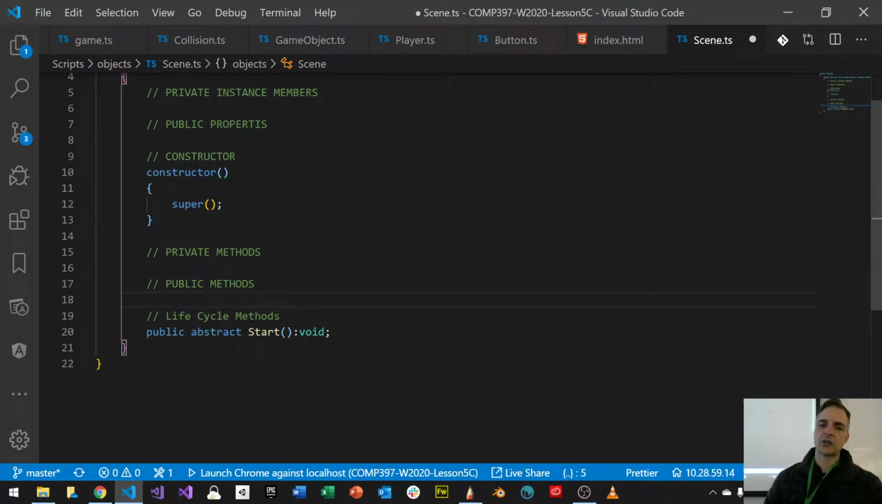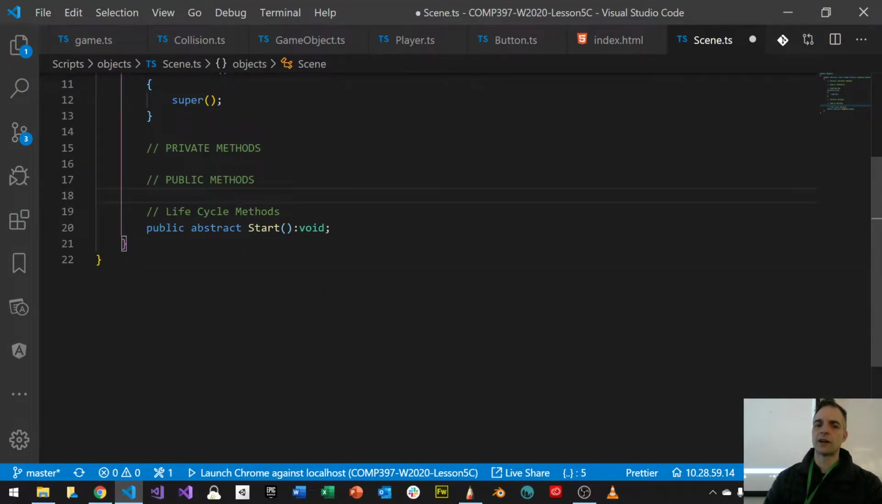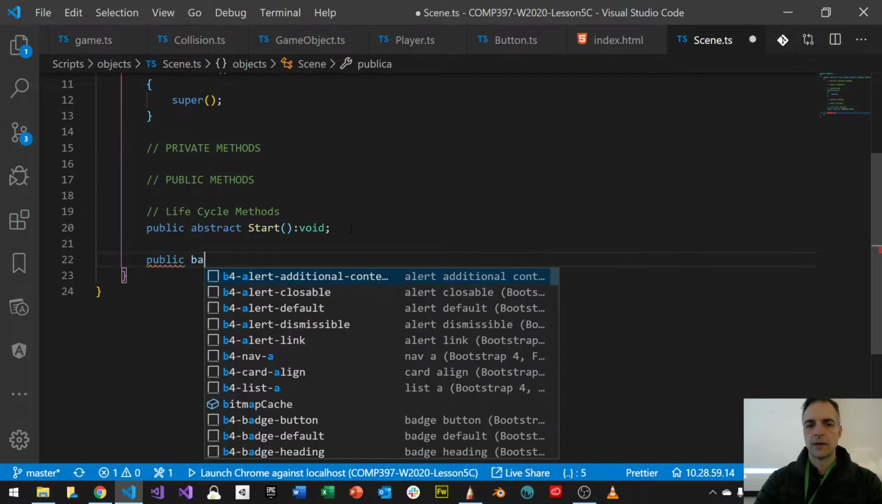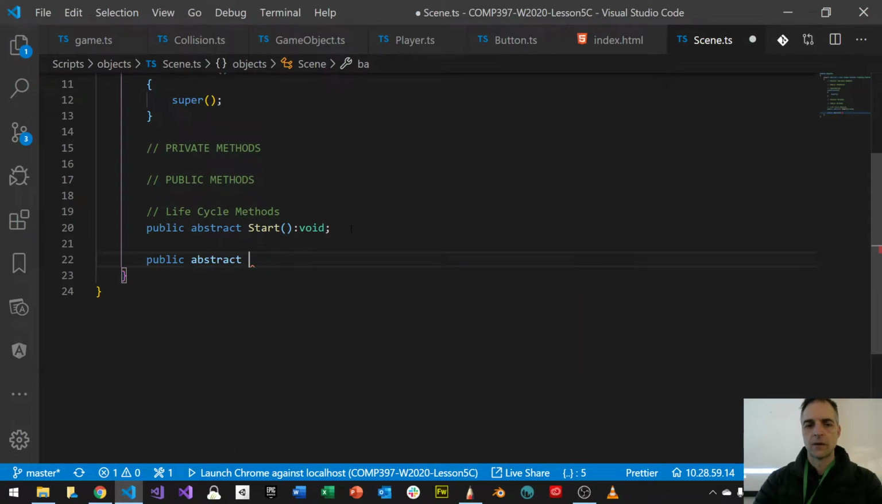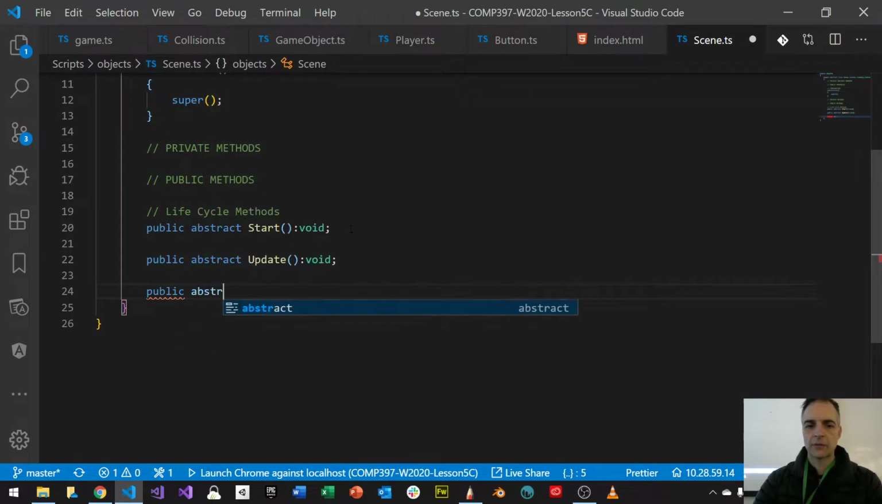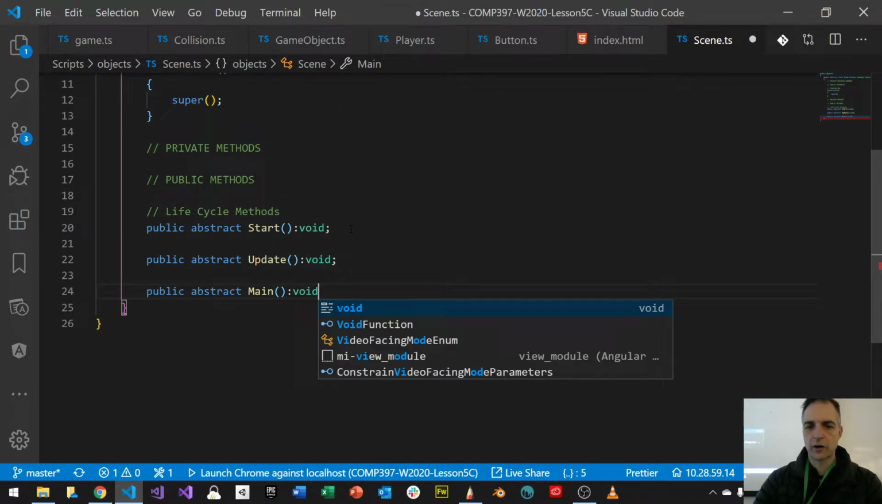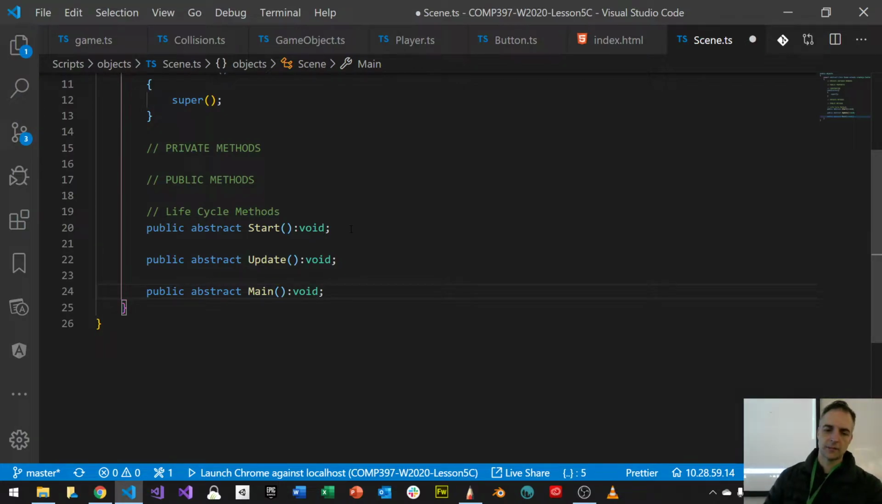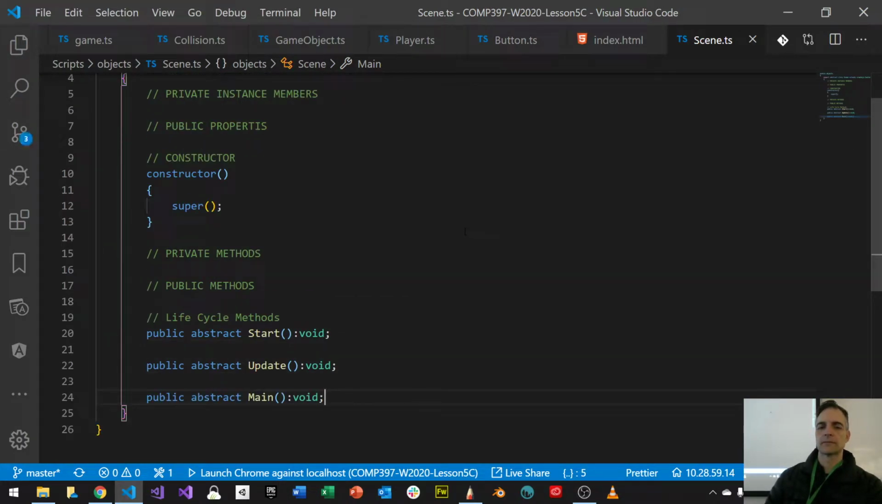Abstract means I just declare it, but I don't define it here. I just declare these methods. So again, another one, public abstract method called update. All scenes will have this. And a public abstract method, right? So start, update, and main, which is where the work happens. Start, update, and main. Are you with me? Three methods.